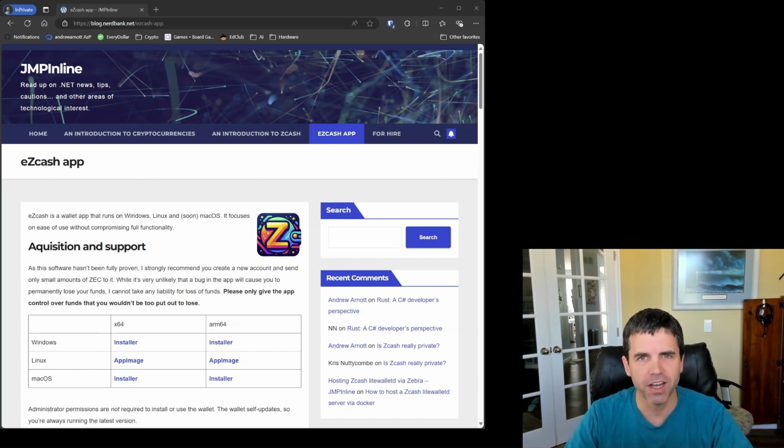Several reasons here. eZcash is going to be available everywhere on every desktop OS, every phone, so Android, iPhone, Windows, Mac, and Linux all supported. Very, very similar UI across all of those devices, so you can be comfortable using it wherever you're at.